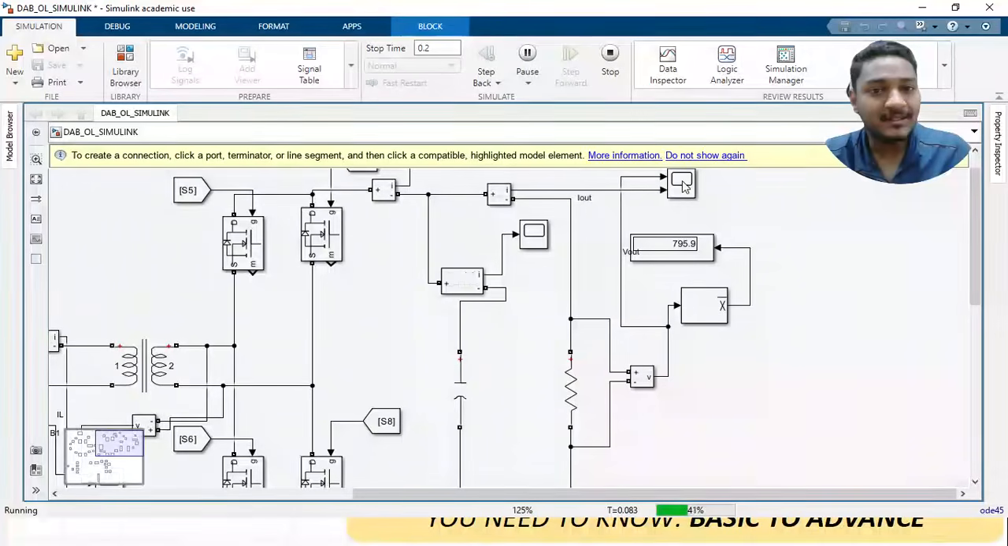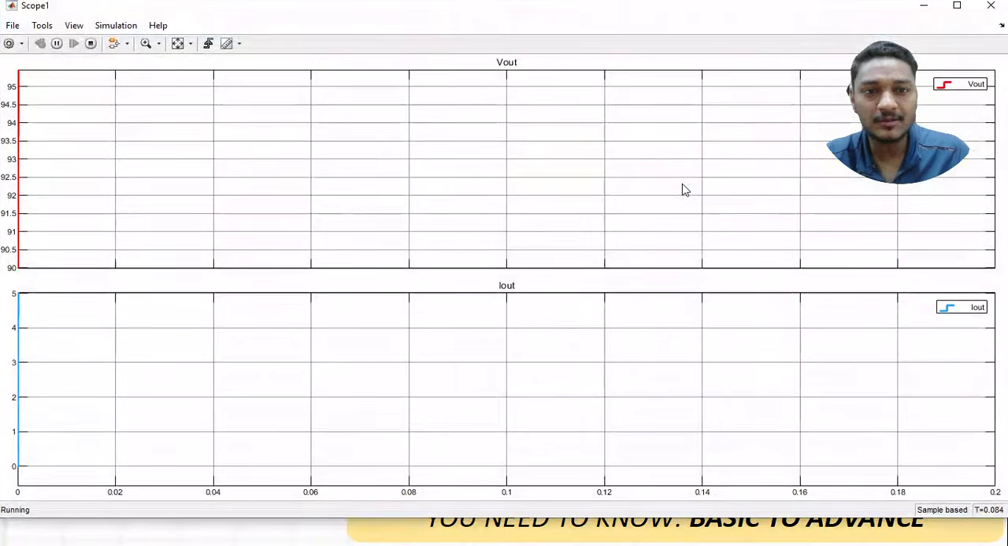Now we can see the waveforms which are coming here. I will show you once what the output voltage and output current are, and whether the multiplication of these two leads to 800 volt or not. That particular thing we will see.